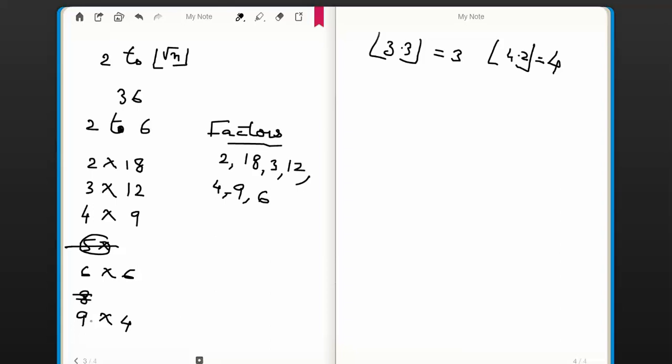If we go beyond this, then we would get 12 into 3 is 36. Now again 12 and 3 are already included in the list. Now if we go beyond this, we would get 18 into 2 is 36, which are already included in the list. So this way we can see that beyond floor of root of n, the factors are getting repeated.